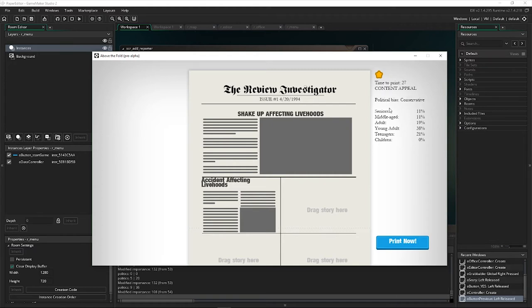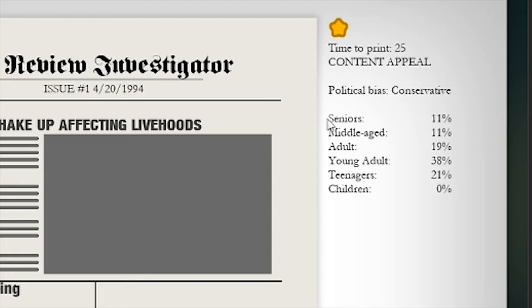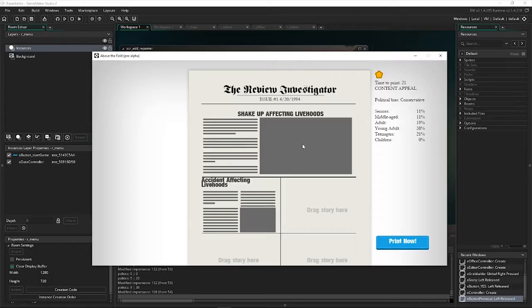So in this issue, we'll have a political bias that's conservative, and you can then see the next thing is the age groups, which I have incorporated. And similarly, the effect on the age groups is amplified depending on positioning on the page.